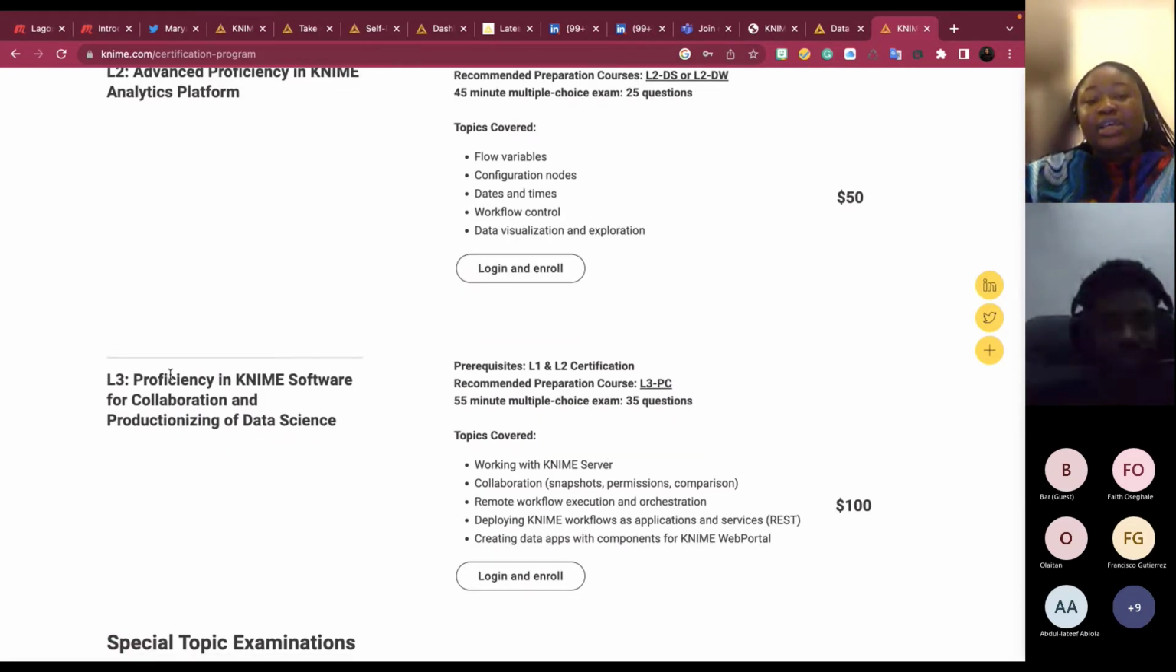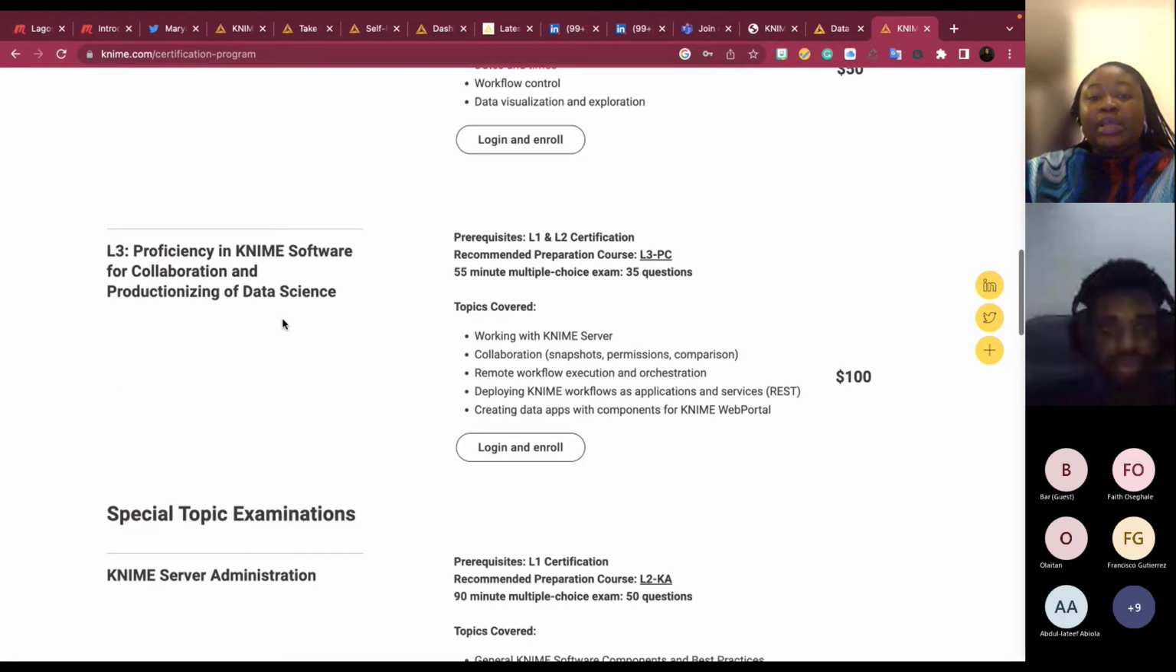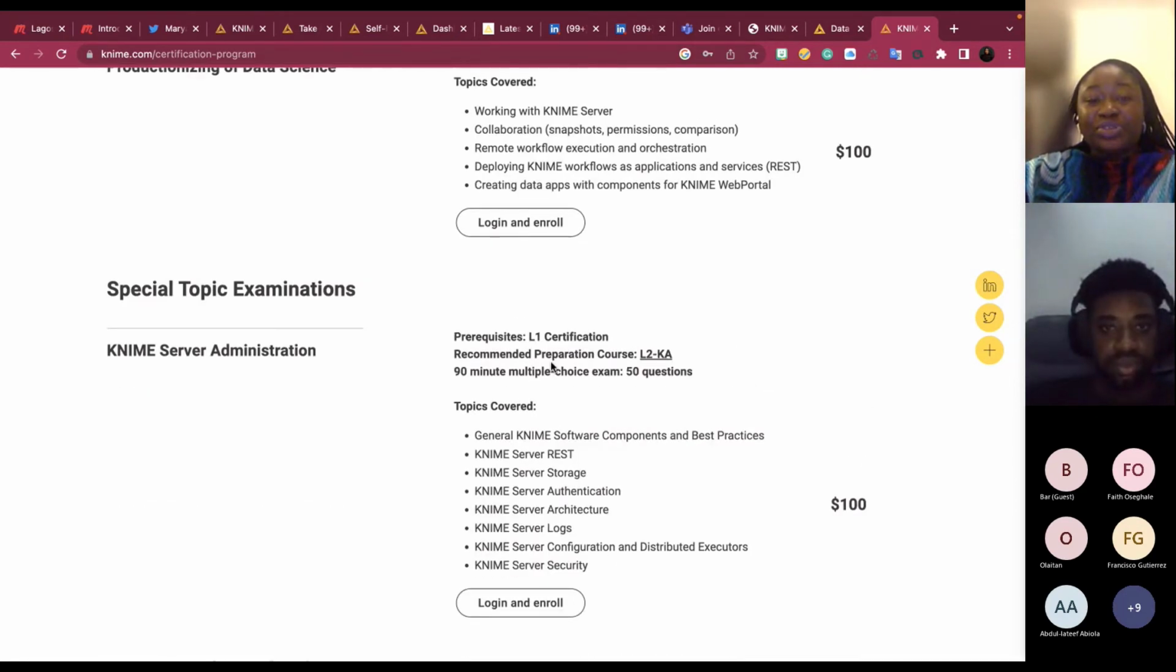The L3, like I said, is more collaboration and productionizing, so it's $100. And then there's also this one, server administration. So it's more around APIs, architecture, logs, security.